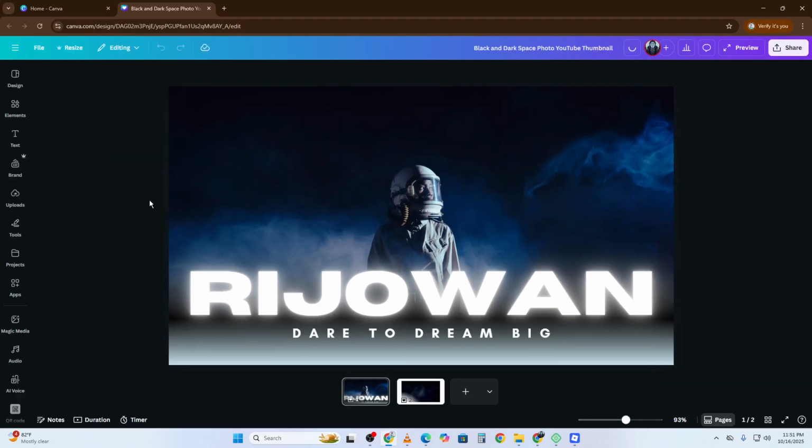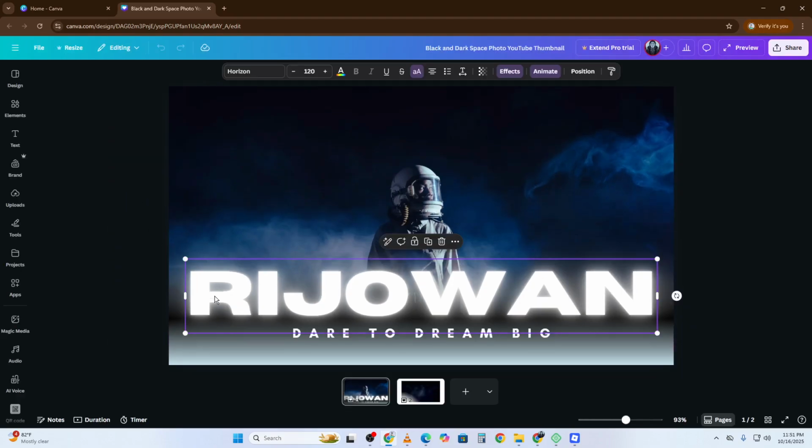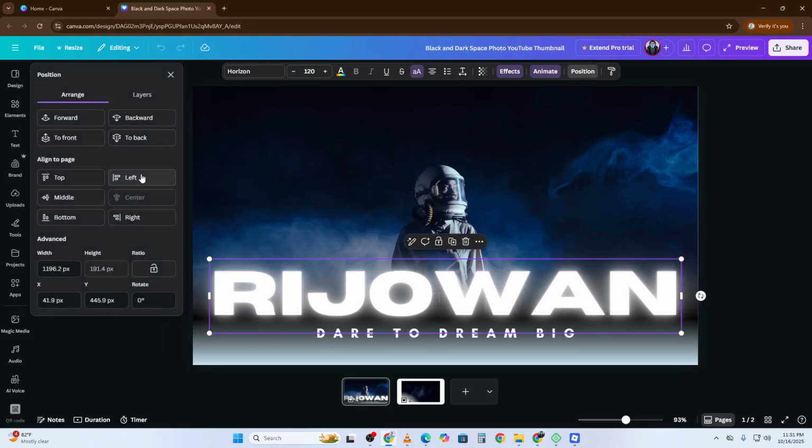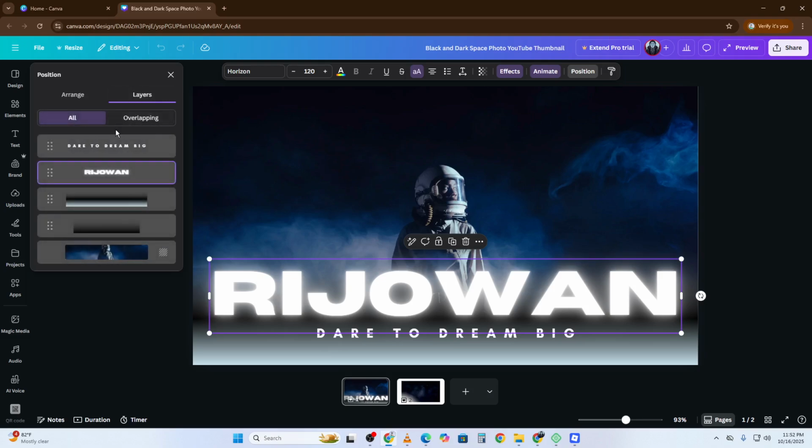Click on the element you want to work with and look at the top toolbar. You'll see a button labeled Position. Go ahead and click that. Now, on the left side, a panel will slide in. Here, select the Layers tab, and just like that, you can see all the layers on your current page.